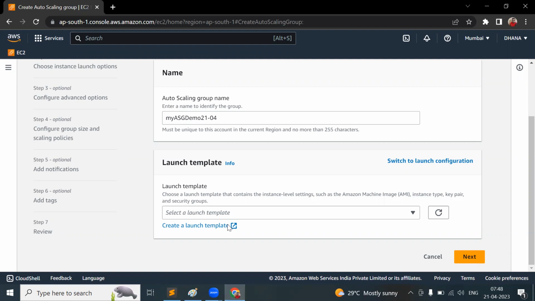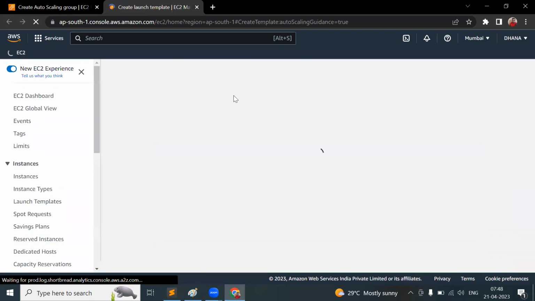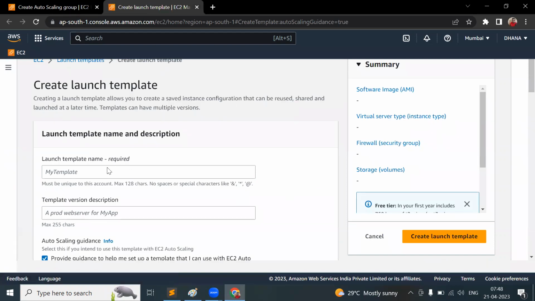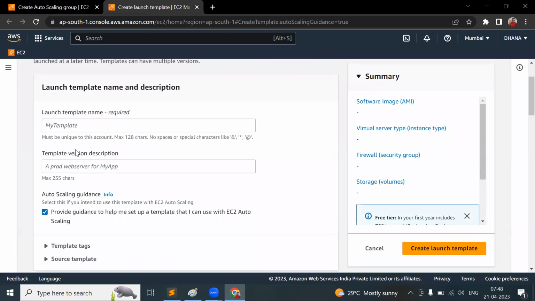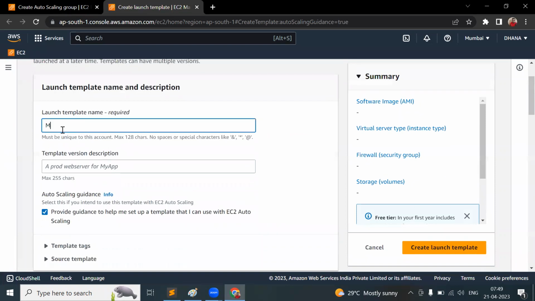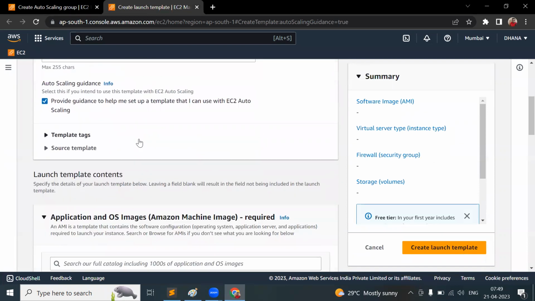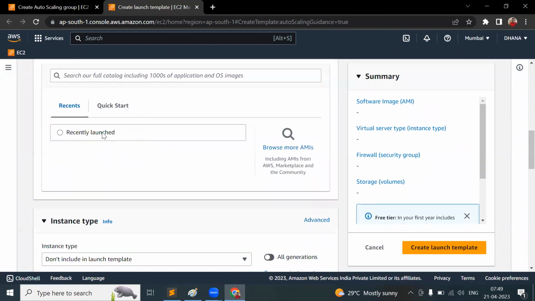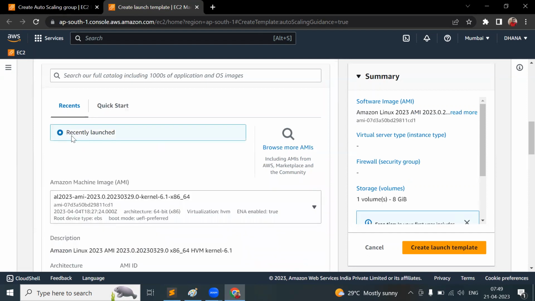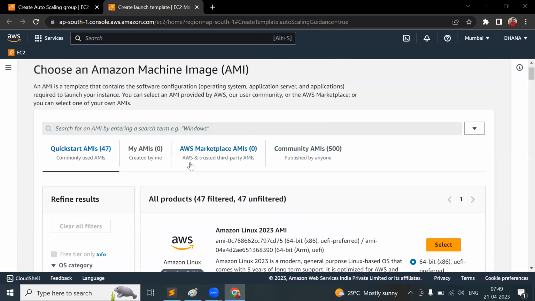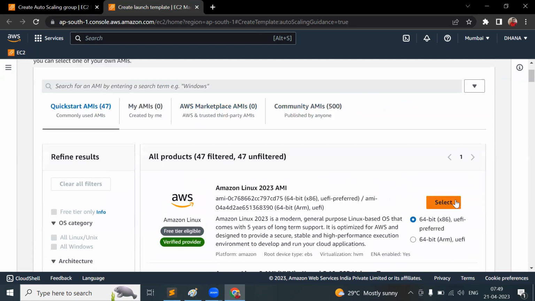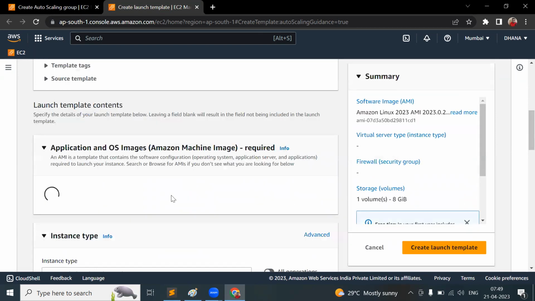So what I will do, I'll create a launch template. So maybe I will name it as my Linux machine. Not going to do any changes. So you need to choose the AMI. You can choose the Amazon Linux 2023.